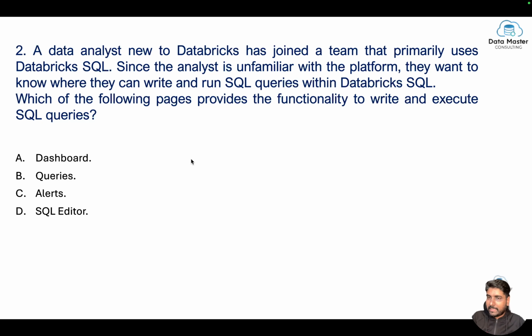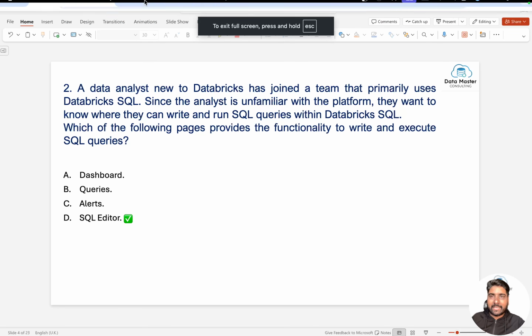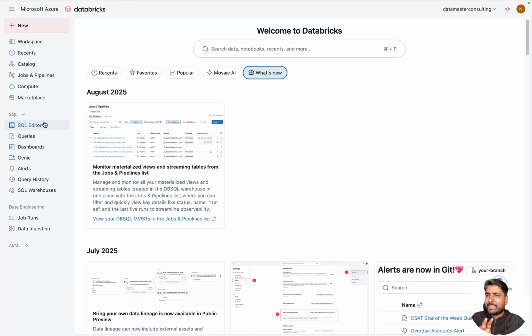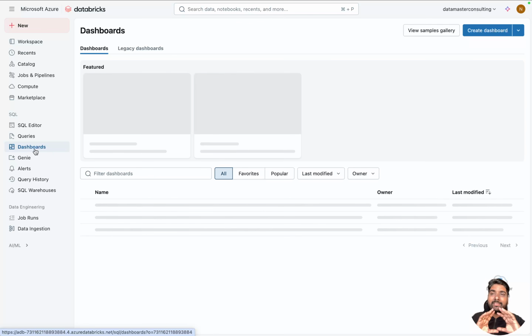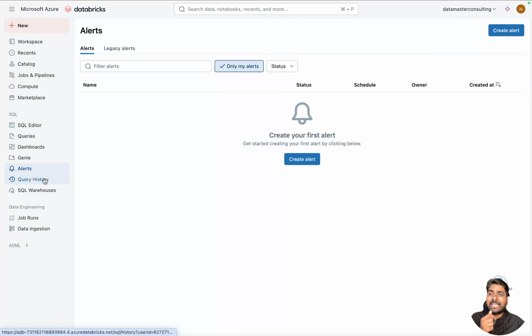So yes, I'll show you the options. One is dashboard, queries, alerts, and the SQL editor. Before I reveal the answer, let me go back, because it creates confusion for most new participants. We have a dashboard feature where we start building up a dashboard, and we have an alerts feature where we set an alert. So the use case is different here, but they want to write SQL queries.